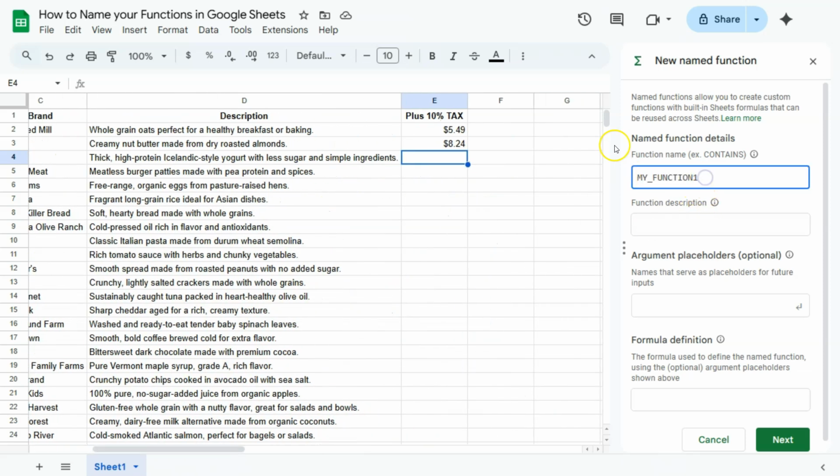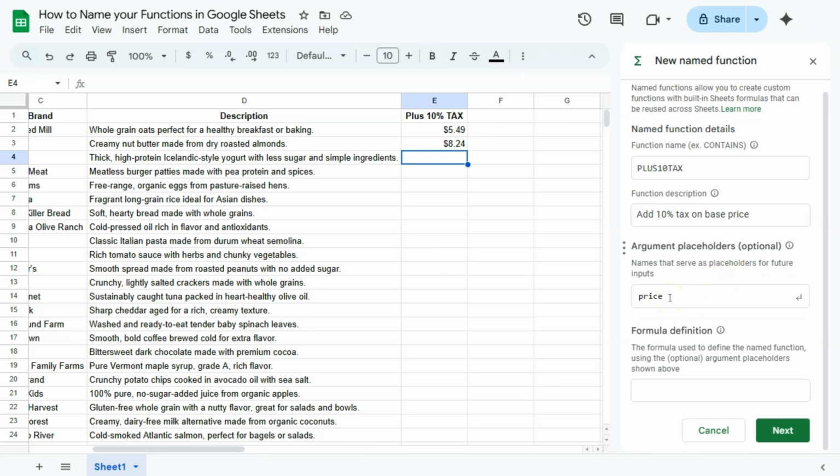And what we're going to do here for the first part is to name this function. This one is pretty basic. It's quite simple. What I'm going to name this would be plus 10 tax. There we go. Very straightforward. Next one would be our function description. So what does this function do? Basically, add 10% tax on base price. There we have it. Again, it's pretty straightforward. You basically describe what this formula or function does. Let's go to our argument placeholders, names that serve as placeholders for future inputs. We can do price here, press enter.